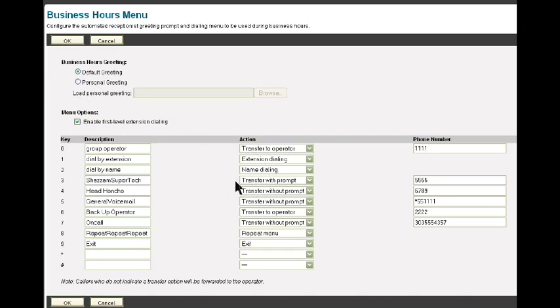Transfer with prompt will say now transferring to. It'll then play the recording that is left when setting up a voicemail for each individual user under the name recording. So for example, it'll say now transferring to Shazam. You have an option to transfer without prompt. That does just that. It'll send the call off without prompting or alerting. You'll see here we have two operators built. In a scenario like this, the operator highest on the list will take precedence for the default. You also have an option for repeat menu. That just repeats the menu. And then finally you have an option to exit the menu, which is pretty self-explanatory.